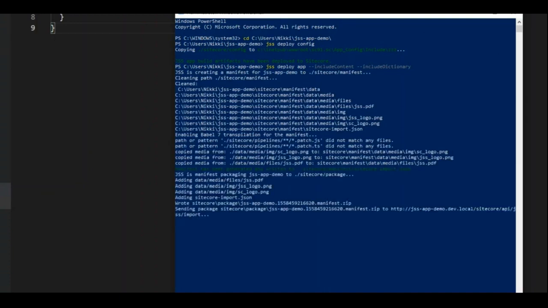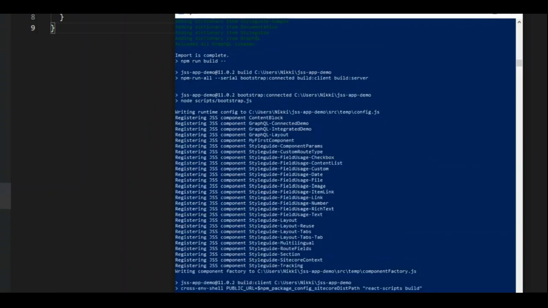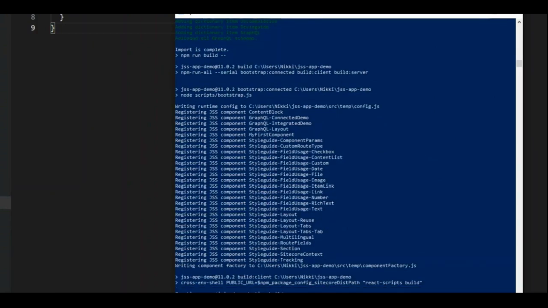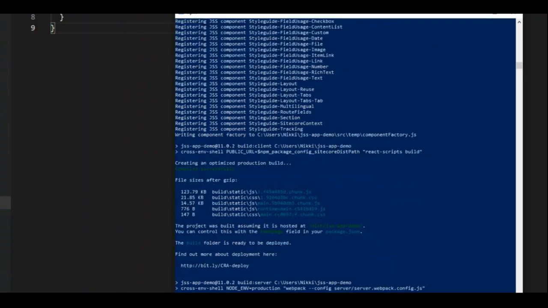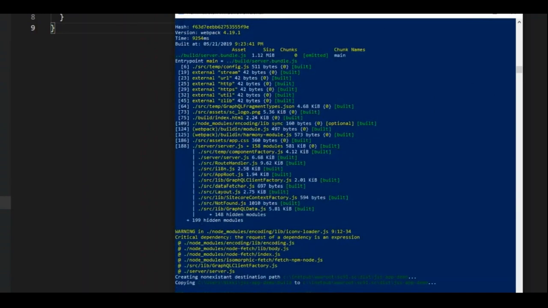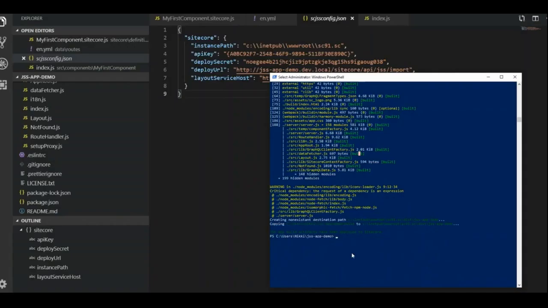Everything will be deployed to our solution. Data, media files, other folder structure, and JSS, config and everything will be uploaded here, renderings and everything. So my first component, everything will be uploaded to our Sitecore. So the progress is now completed.